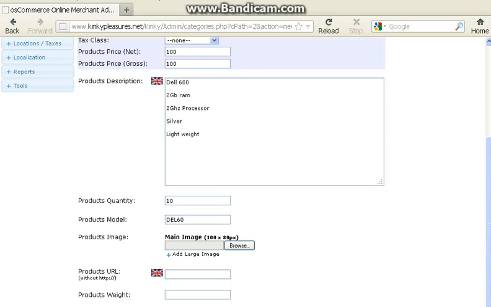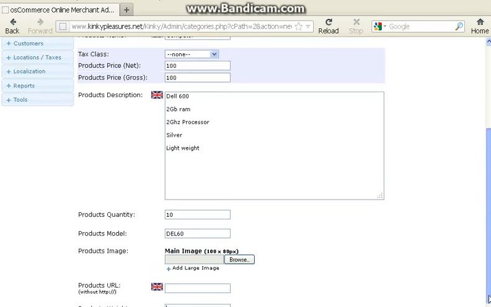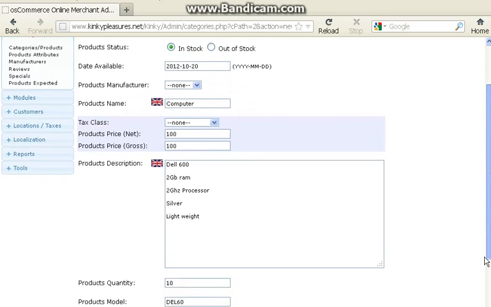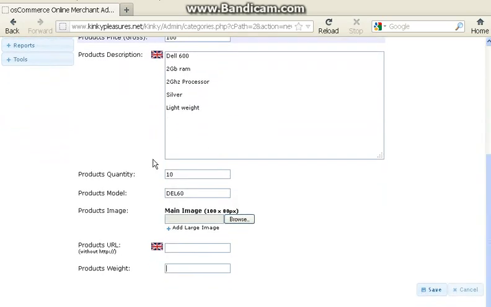And if it's applicable to you, you can add in the weight. Now you don't have to add in the weight, you don't have to add in the model number, you do have to add in the quantity, as well as the image. In fact, in some cases, you don't even need the image if you don't want to. But it just makes identifying the product on the site a lot easier if you do use the image. Okay, so we're not going to use an image for this one, and we'll just say it's 10 kilos in weight.